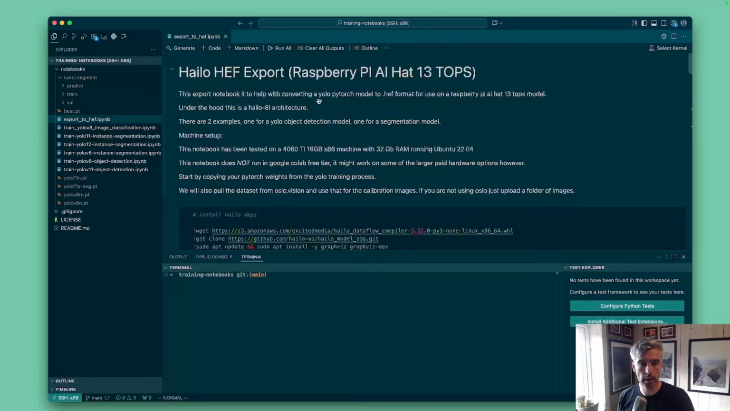So yeah, it's for converting your PyTorch to .hef format, and this is specifically aimed towards the Raspberry Pi AI kit 13 TOPS. You might just need to change one argument from Hailo 8L to Hailo 8 to use it on the 26 TOPS version. You can see that this is on a 4060 Ti, 32 gigs RAM, Ubuntu 22.04. It doesn't run on Colab as I mentioned.